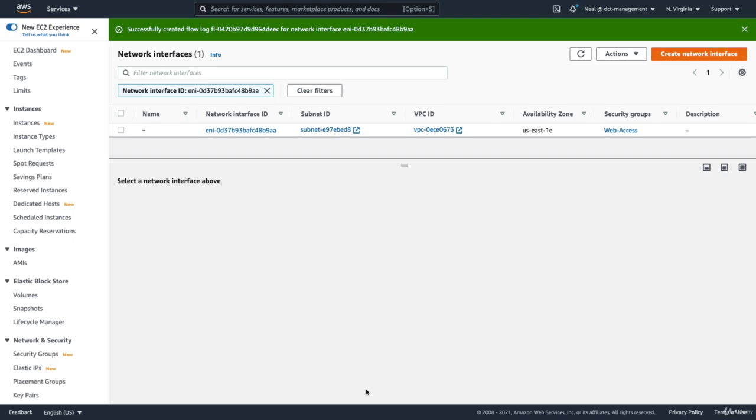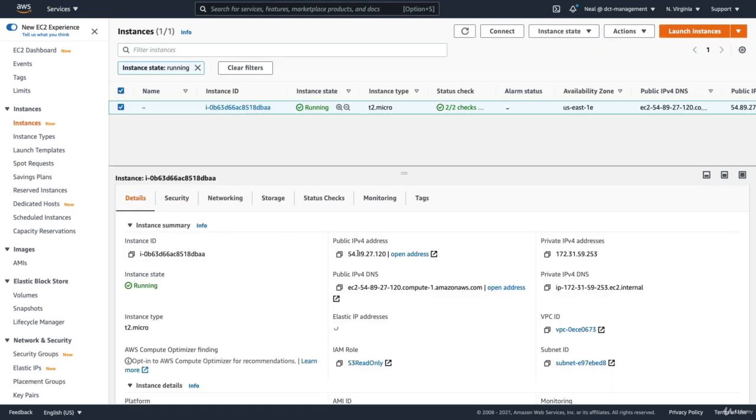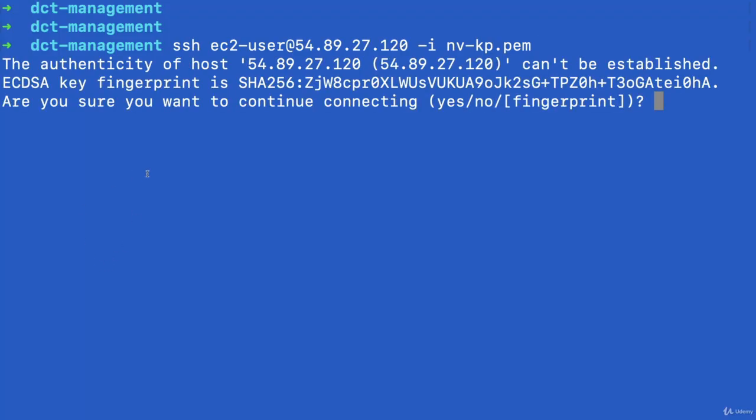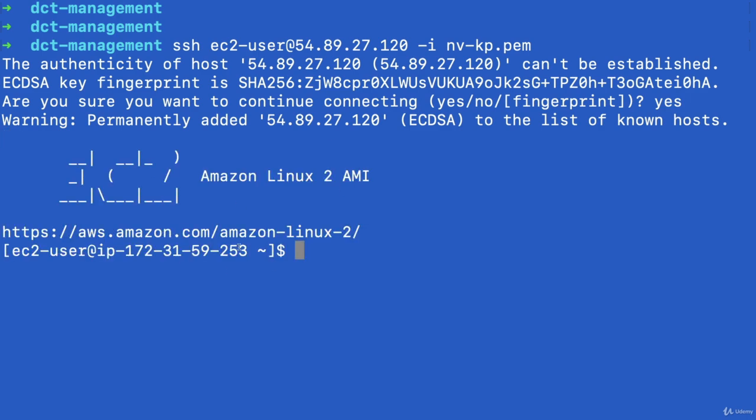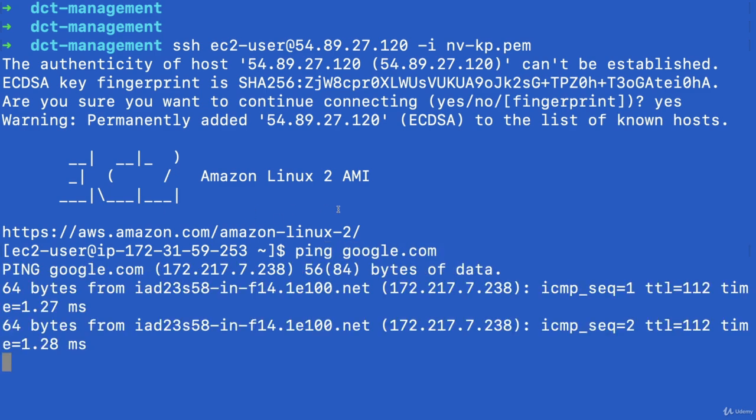And we can help that by actually connecting to this resource. So what I'm going to do is let's just go back up and I'm going to collect the public IP address and then I'm going to connect to the instance. So I'm connecting into this instance and I've successfully connected, so that's great. And let's try and just do something like ping google.com. So it's just sending some outbound data as well.